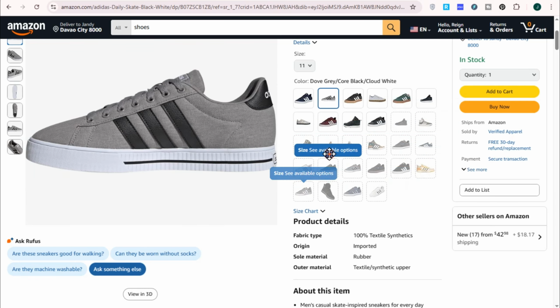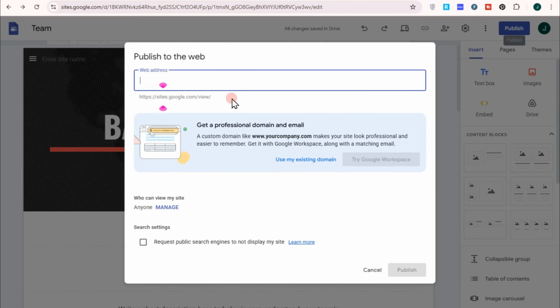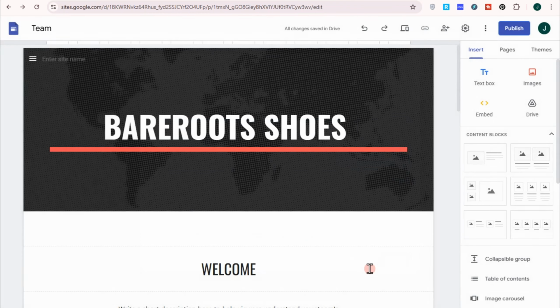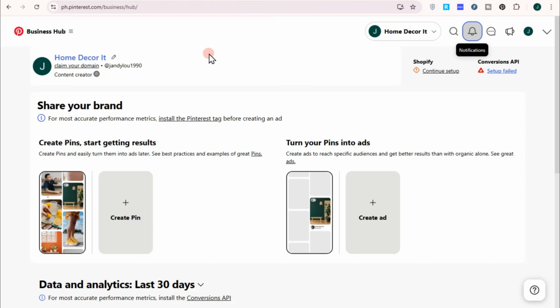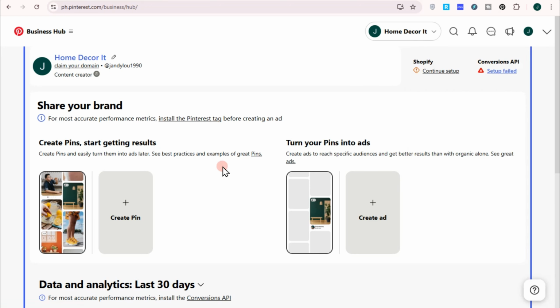So all you have to do here is to save this product, the shoes, and then after that, you need to upload the shoes to your Google site or Google website. Once done, tap on publish, add your website if you have. Then once done, you have to open your Pinterest. Make sure that you have converted your Pinterest to business. This is what it looks like.